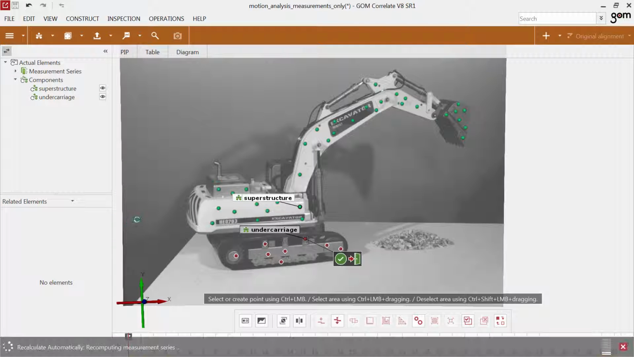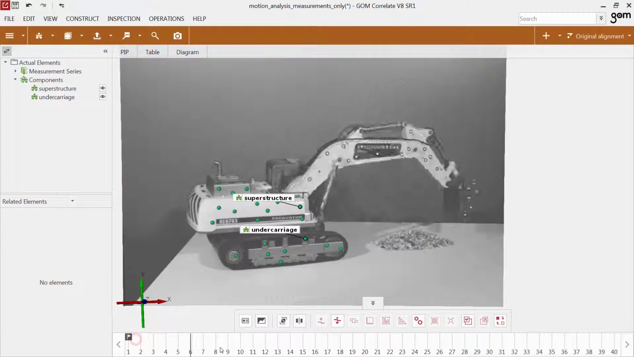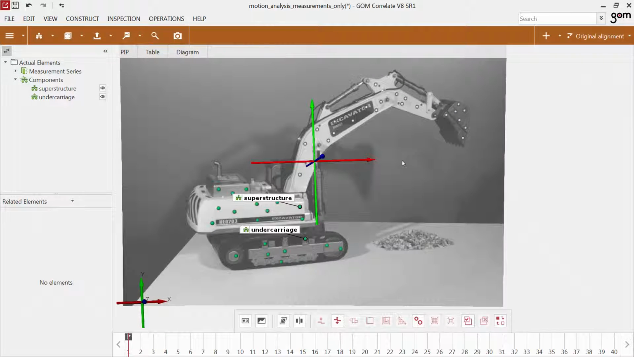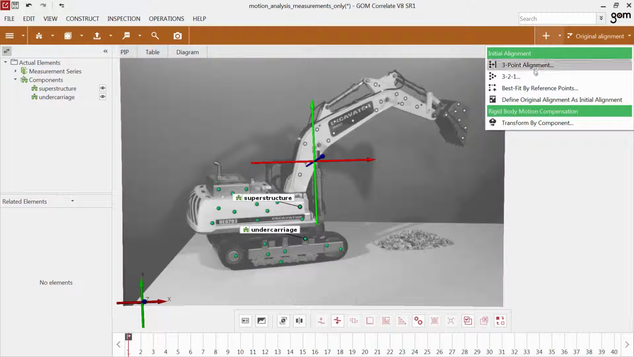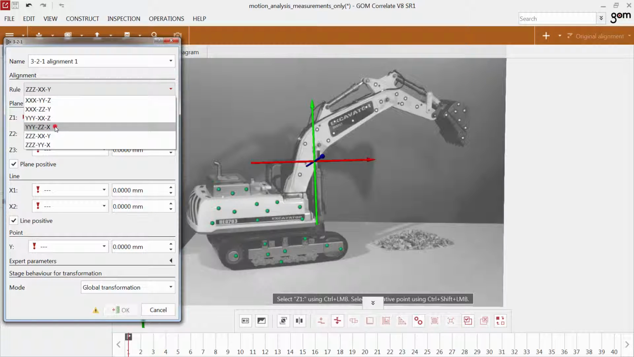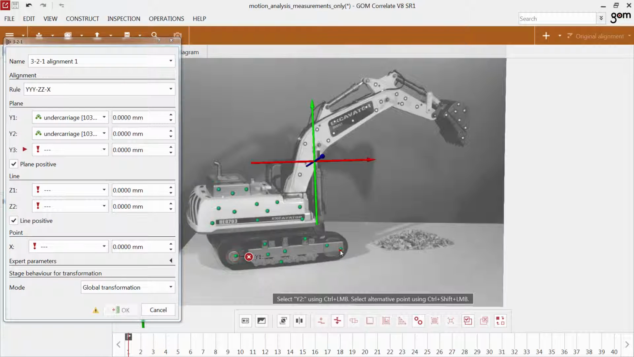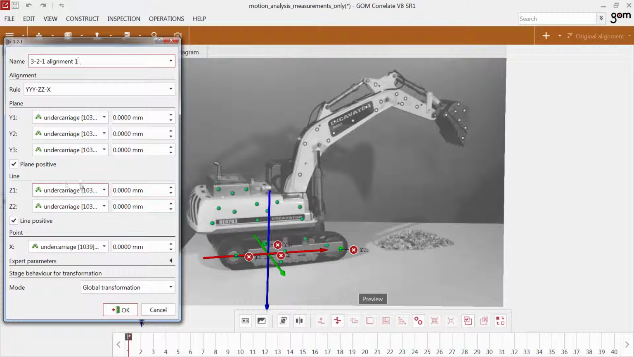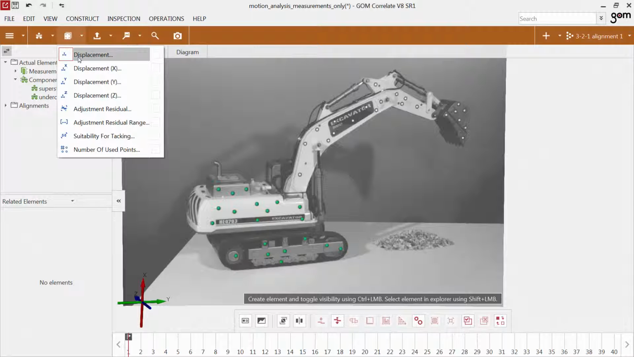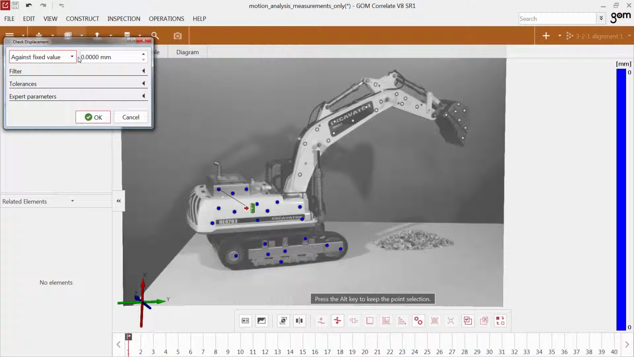The software traces the point component in 3D space in every stage. You can use a 3-to-1 alignment again to transform the point component into a reasonable coordinate system. Click 3 points for a plane, 2 points for a line, and 1 point for the origin. You can now use the displacement check to analyze the movements of the point components.